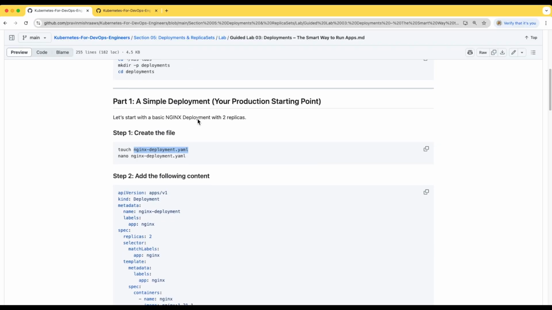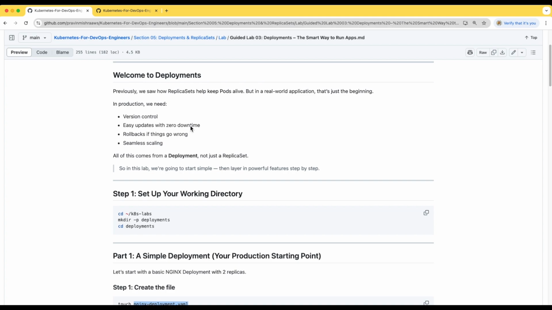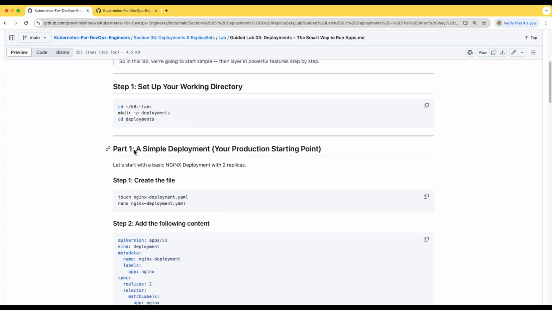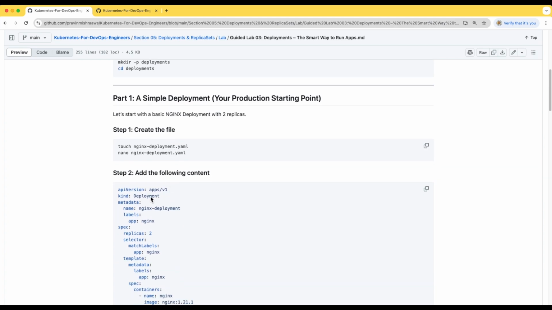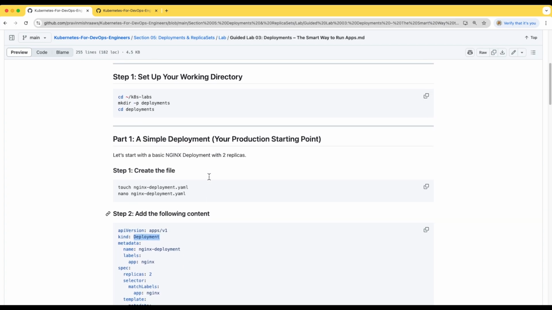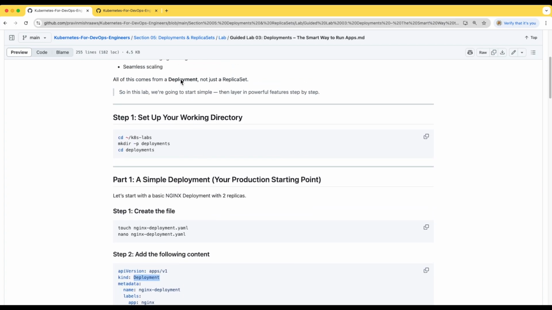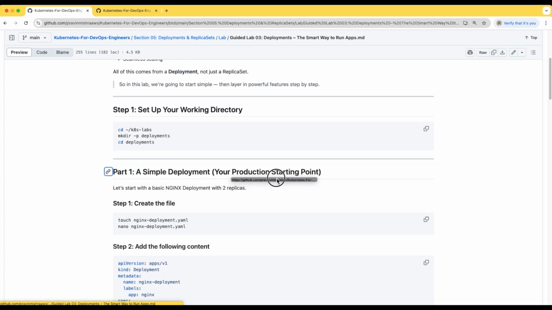In this lab we have 5 parts. In the first part, we are going to deploy our pods using the deployment. As I said, deployment is exactly the replacement of the ReplicaSet. What we did in the previous session, the same things we can achieve with the deployment, and this is what we are doing in part 1.